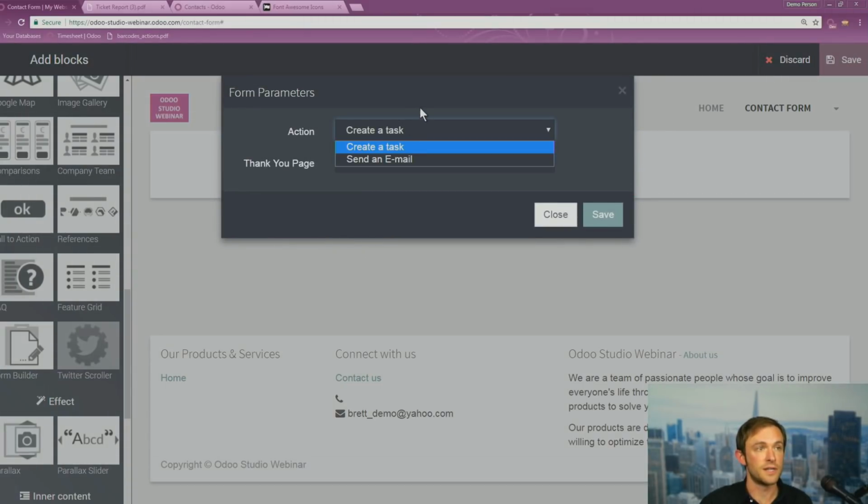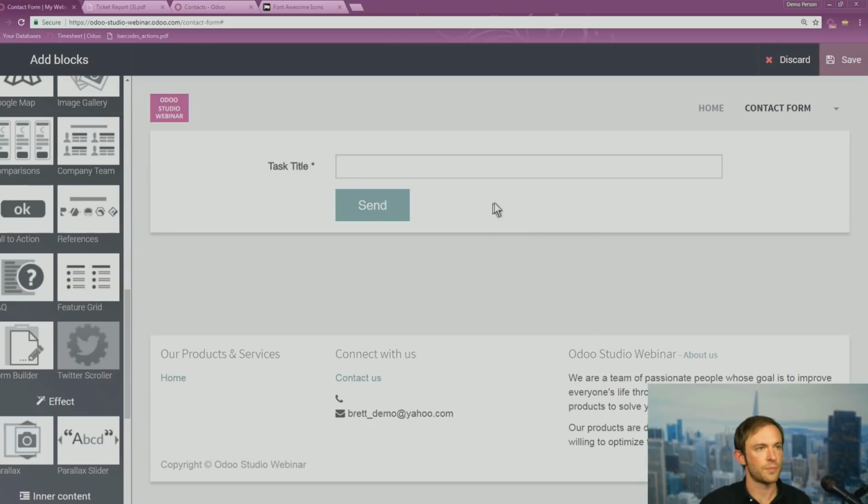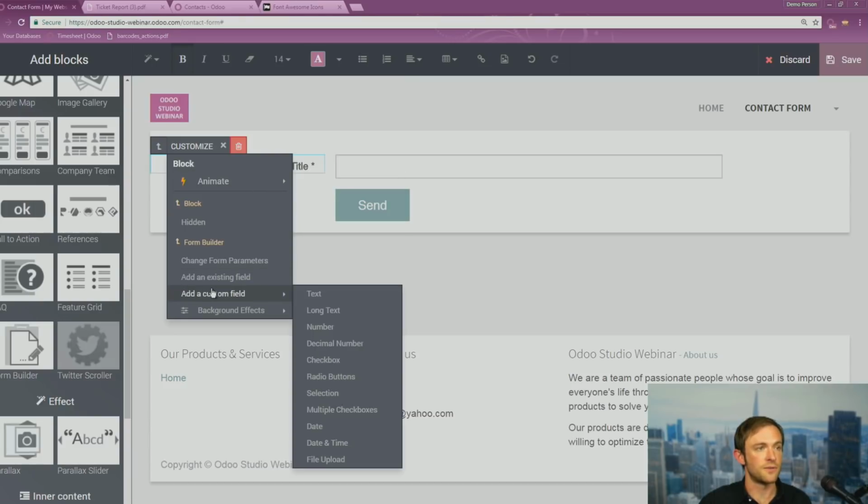Basically, what I'm going to do is create a task off of this and save that. And from here, I'm going to choose existing fields. So you could choose existing fields or custom fields. As you can see, file upload.